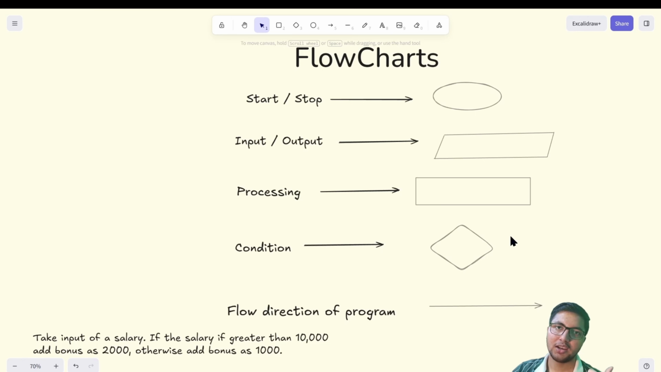So in this video, we'll learn about flowcharts, pseudocode and algorithm. We are not yet jumping directly onto the code because we first need to build a thinking process of how to think when we are approaching a program. And the first thing is a flowchart.